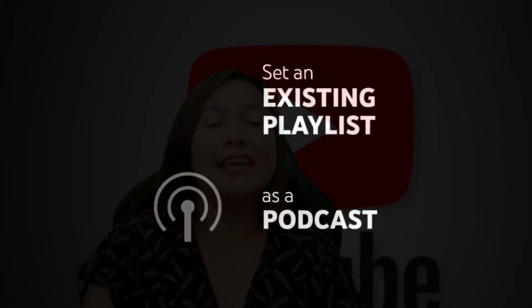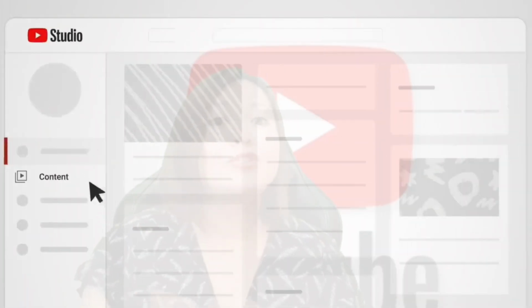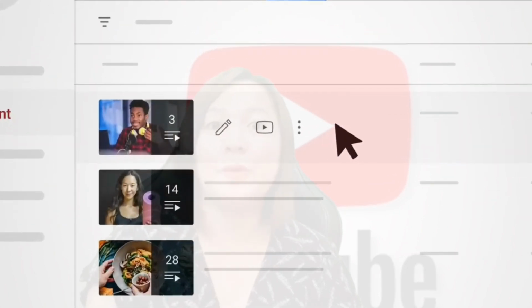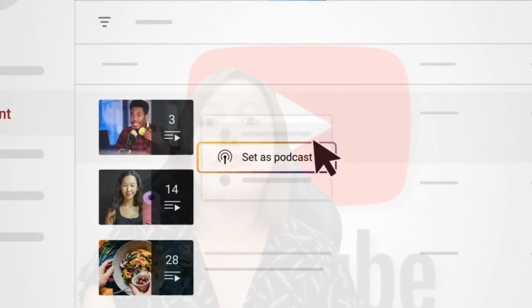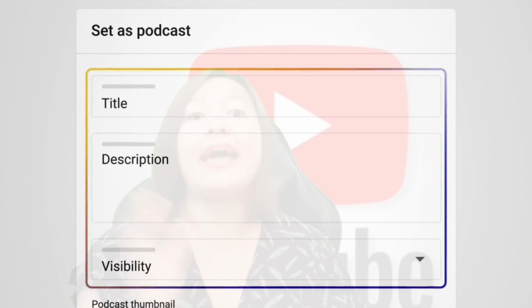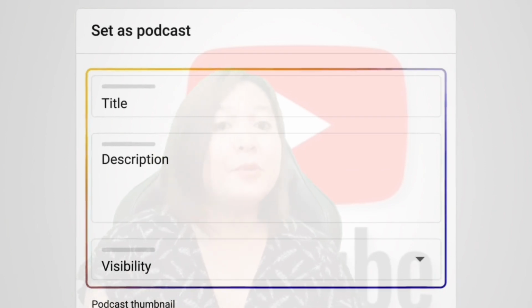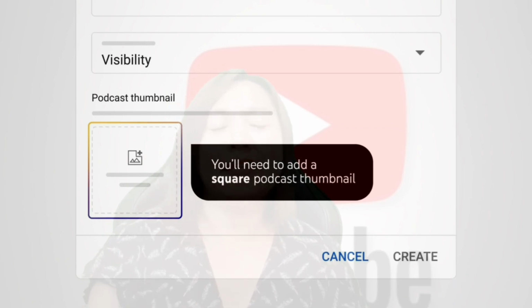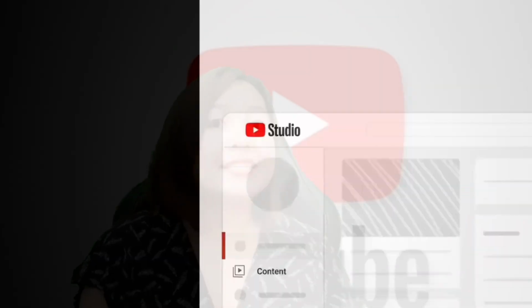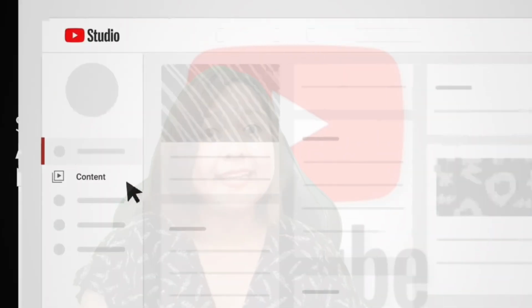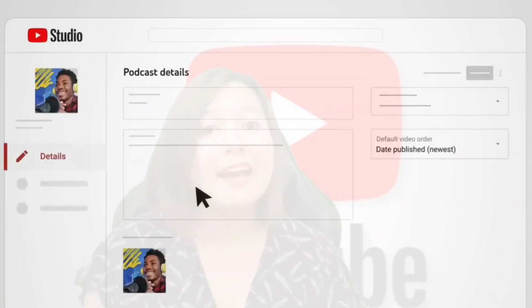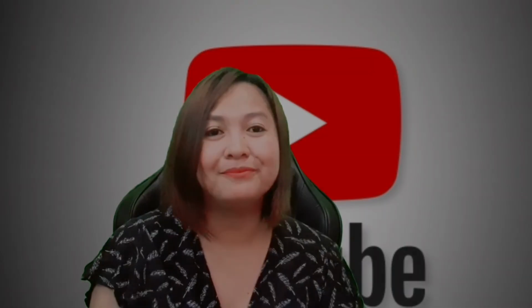Setting an existing playlist as a podcast playlist. To set an existing playlist as a podcast playlist, go to your YouTube Studio, then Content, then Playlist. Find the playlist you want to set as a podcast, then click the 3-dot menu and select Set as Podcast. Review the title, description, and visibility for your podcast and add a square podcast thumbnail in your YouTube Studio. You can see all podcasts by going to Content, then the Podcast tab. Here, you can edit your podcast details at any time, including default video order.